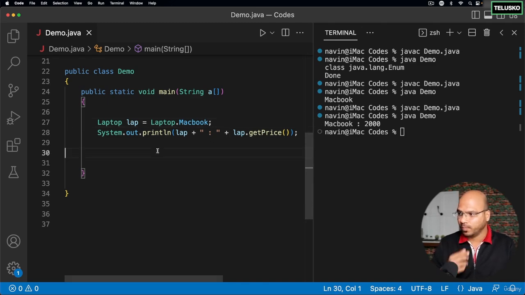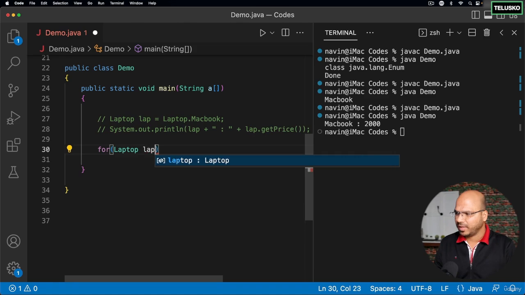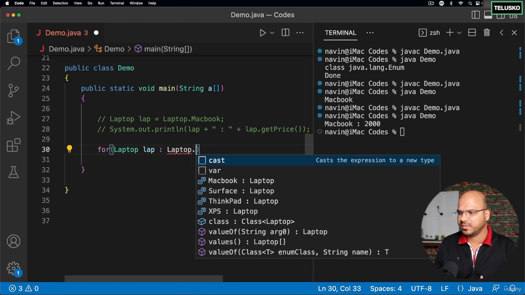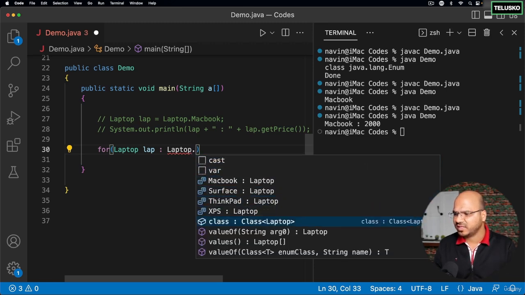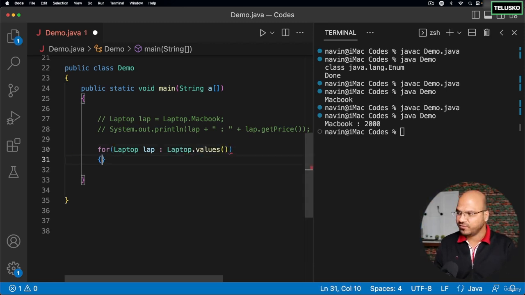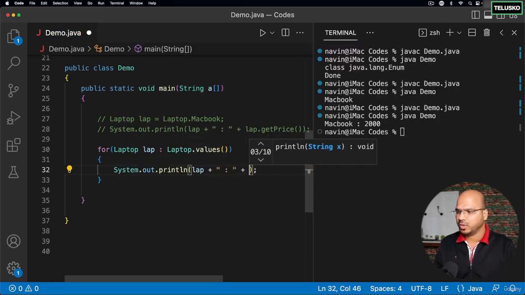Now what if you want to get all the laptops? Okay, let's try. So I will just comment these two sections. First of all, you need to get all the laptops. That means you need arrays. Or in fact, what you can do, you can directly use a loop here and you can say Laptop lap colon from the Laptop. So this is the enum. You want all the machines or all the constants. So how do we get all the values? So dot, we have seen this, right? We can use values here, which will give you the array, and one by one you can fetch the value. So what you can do is you can print the object, and also you can print the price.